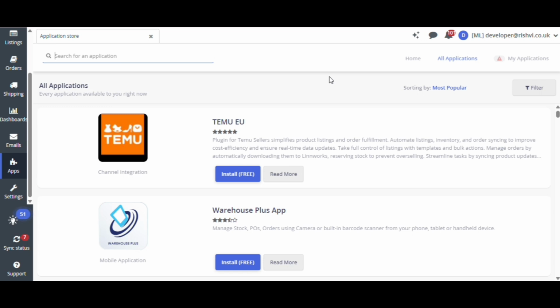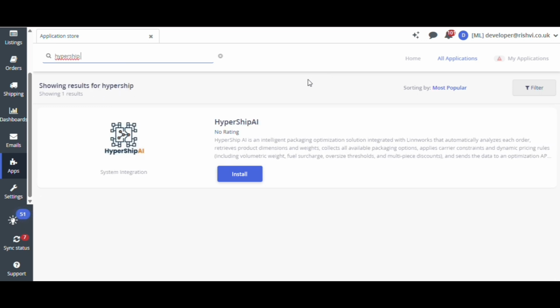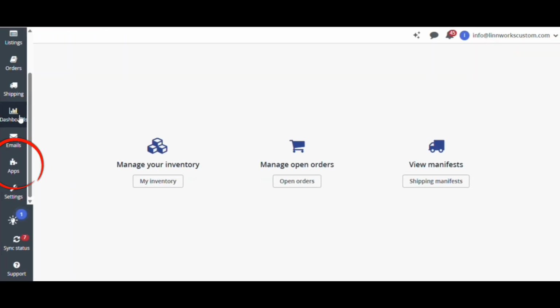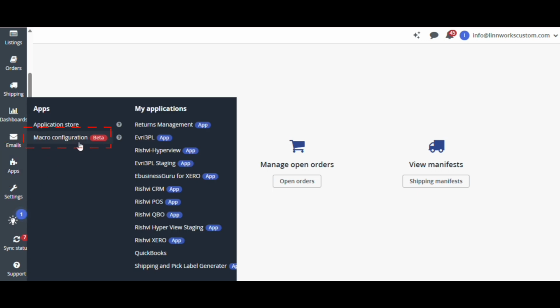First, go to your Linnworks application store. Search for HyperShip AI and install it. Go to your Linnworks account. Open macro configuration.